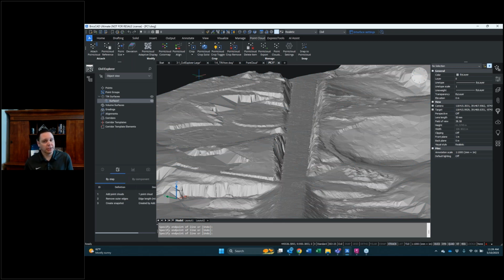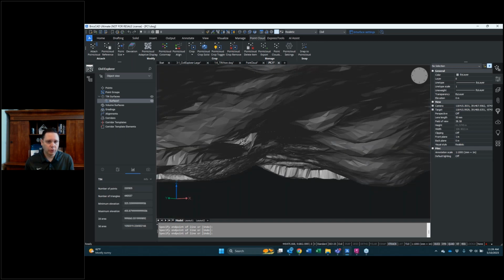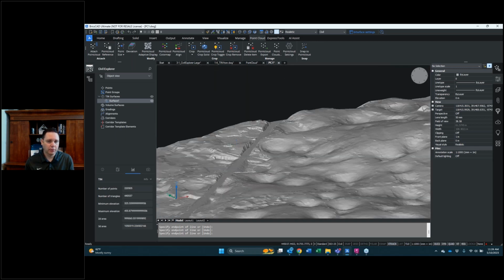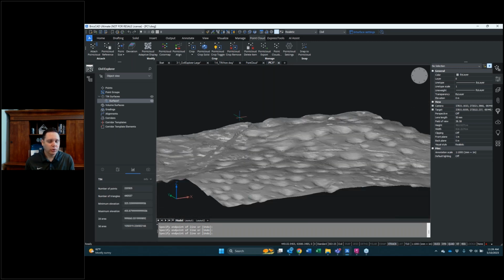Now, sure, our tin got a little bit larger surface-wise. Statistics, now we're at 220,000 points. Still a far cry from 6.4 million, and something that I can work with here, really in real time very nicely. So if you wanted to continue and do work in BricsCAD from here out, you could.